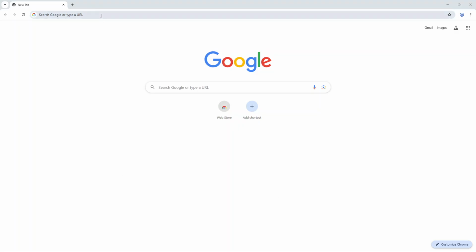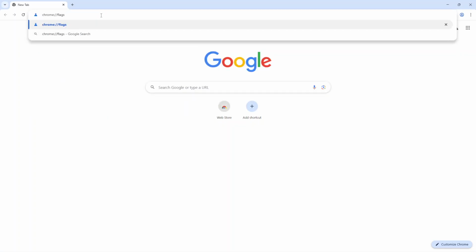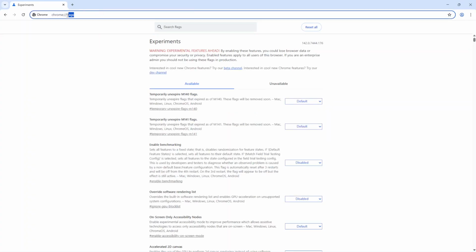First, we begin by opening Google Chrome. Once it's up and running, you'll need to type chrome://flags in the address bar at the top. This command takes you to Chrome's internal settings page, where you'll find a wealth of experimental features to explore. But don't worry, we're only here for one specific feature today.